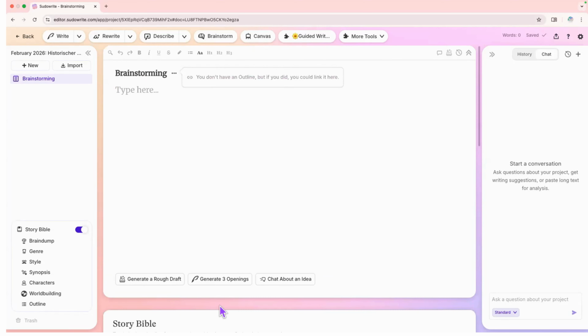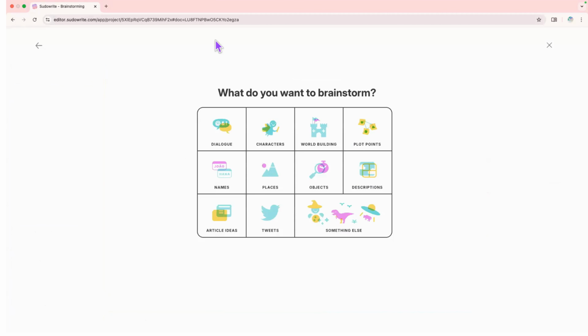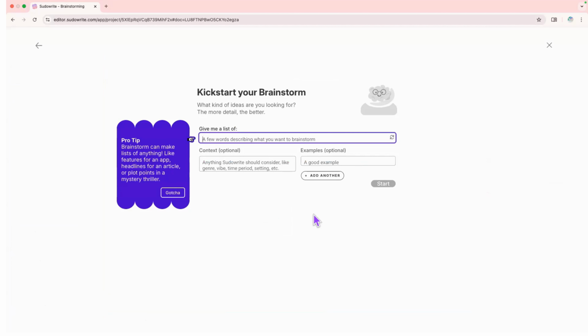Today, we'll be starting with brainstorming a concept with the help of the Brainstorm button, and later on with chat. And then we'll move to writing and editing. The Brainstorm button is here at the top, and it can be used for brainstorming virtually anything. Since it's not connected to your story Bible, it's a good tool to play with in the beginning.